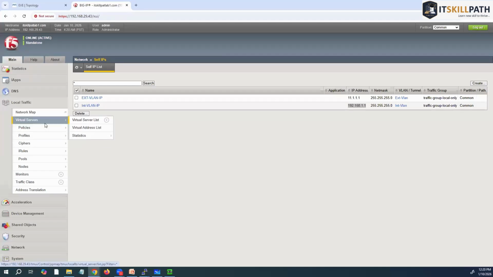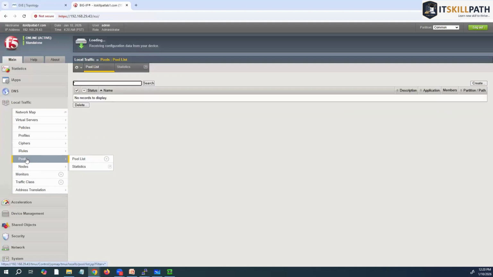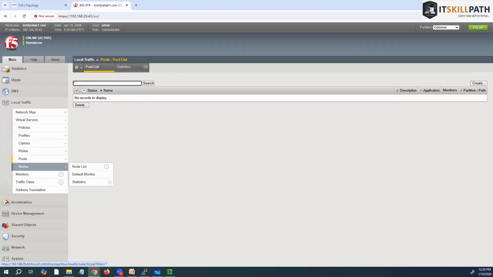We'll try to create a virtual server. What is the virtual server? It's a listener. Pool and pool member, there are a couple of terminologies. I'll try to explain quickly.